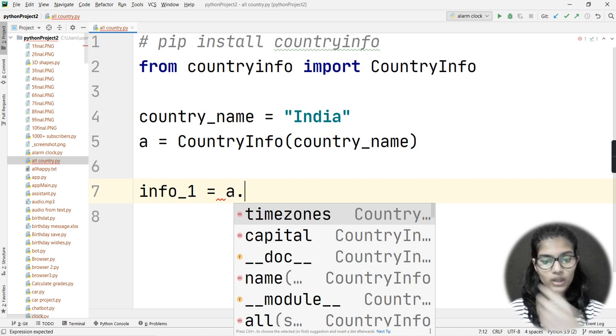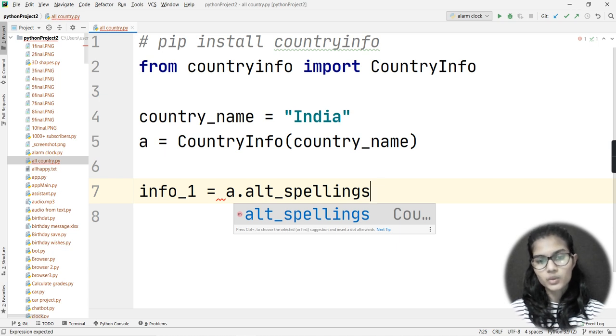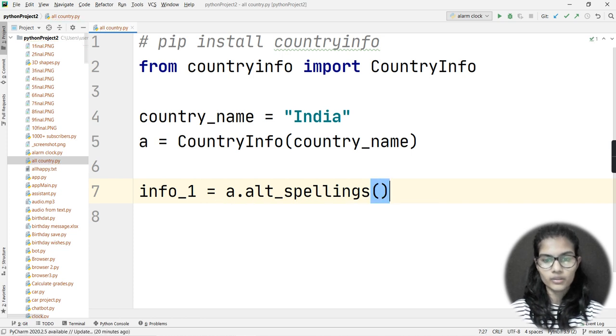So I would write a dot, and here I would use another function, that is alt spellings. Basically this means the spellings by which the name of the country is denoted, right? So for India we have IN, so wherever we want to write India, we simply write IN. That is what is called alt spellings, right? I just want to see what these alt spellings for India are. So I have this function in the country info library, and I simply use that function here: a dot alt underscore spellings, and then the brackets.